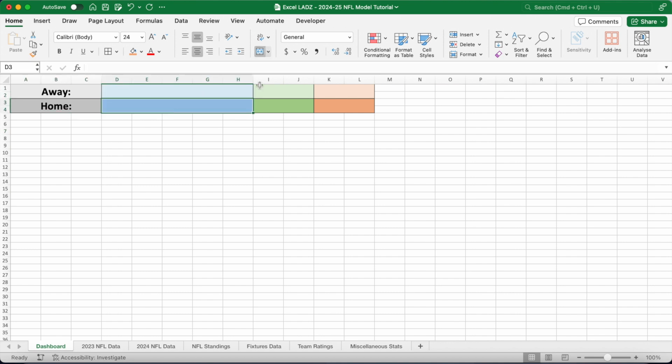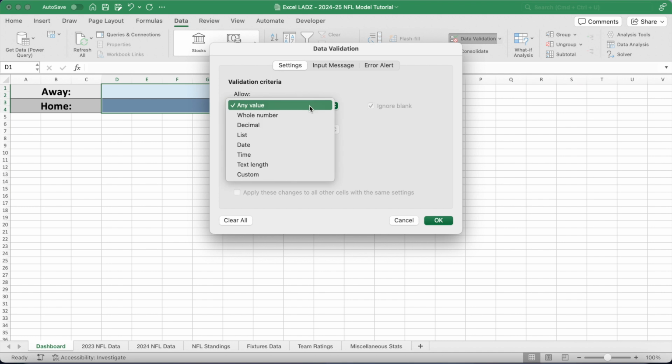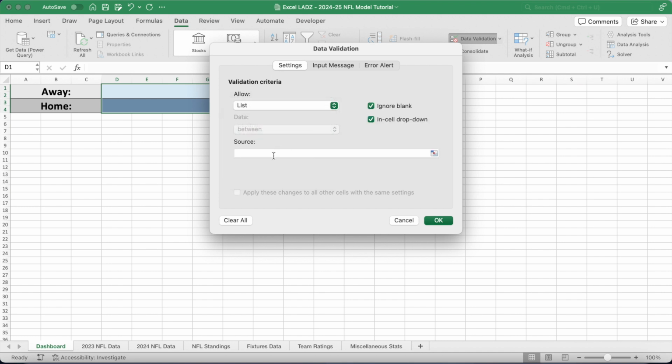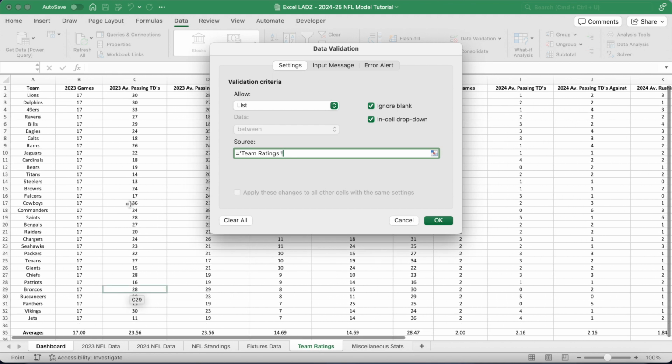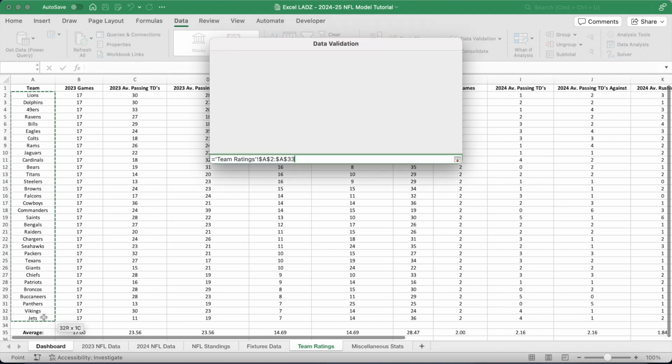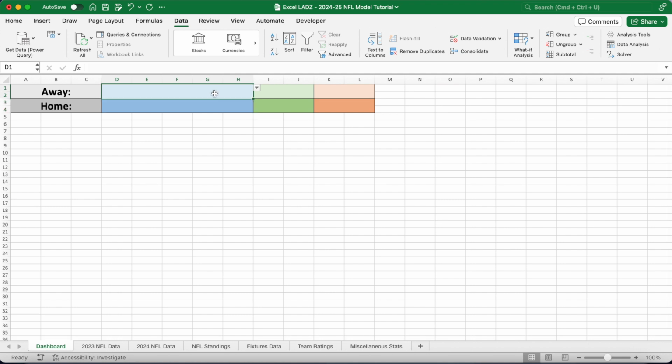So in cells D1 and D3, I've got to have two teams next to it in columns I and J, eventually their expected score for that matchup, and then to the right in cells K1 and K3, their win probability. Now to make a drop-down list, select cells D1 and D3, go into the Data tab, Data Validation, allow a list, and then the source for that list is going to be equals the list of teams in team ratings. So go into team ratings, and then it's going to be A2 to A33, the Lions to the Jets, press OK. And then once you do that, I can go into cell D1, have a scroll through the list and select a team.